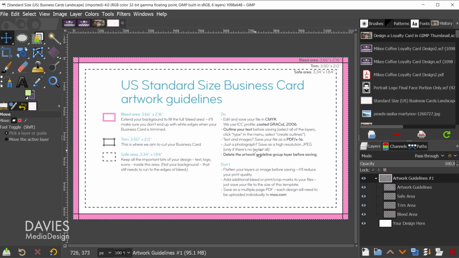There's also some instructions here on how to save this so that it prints properly. But what I want to do is come over here, make sure your artwork guidelines #1 group is expanded like so. Come over here to where it says safe area and click on that. So this layer is the same size as the safe area dotted line there.